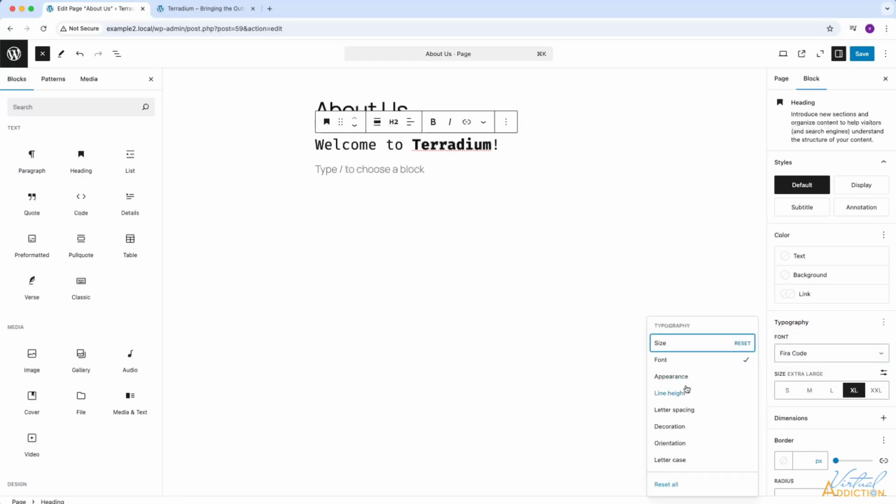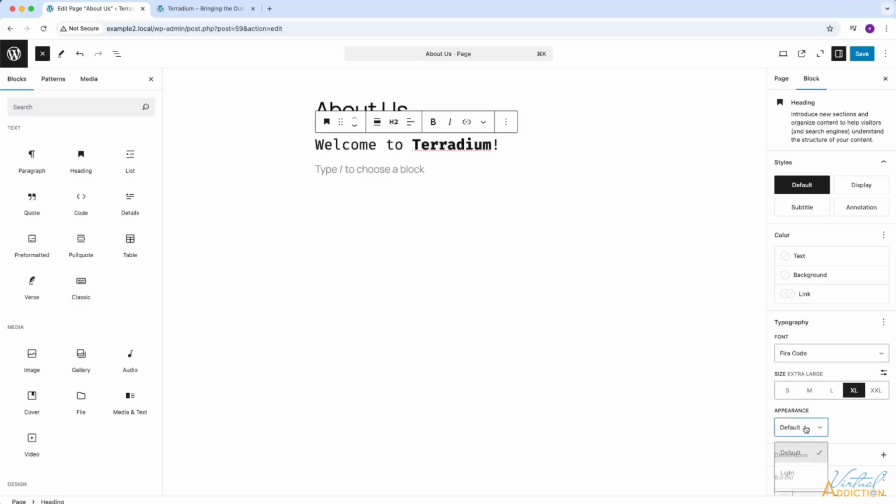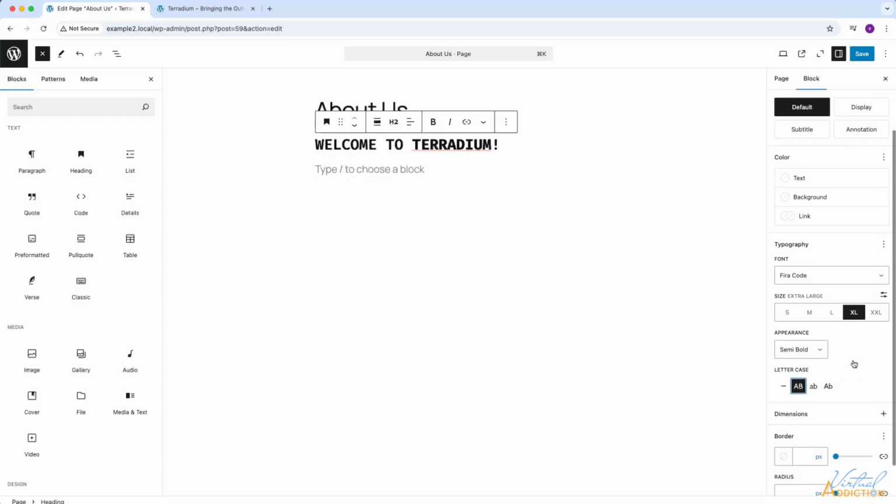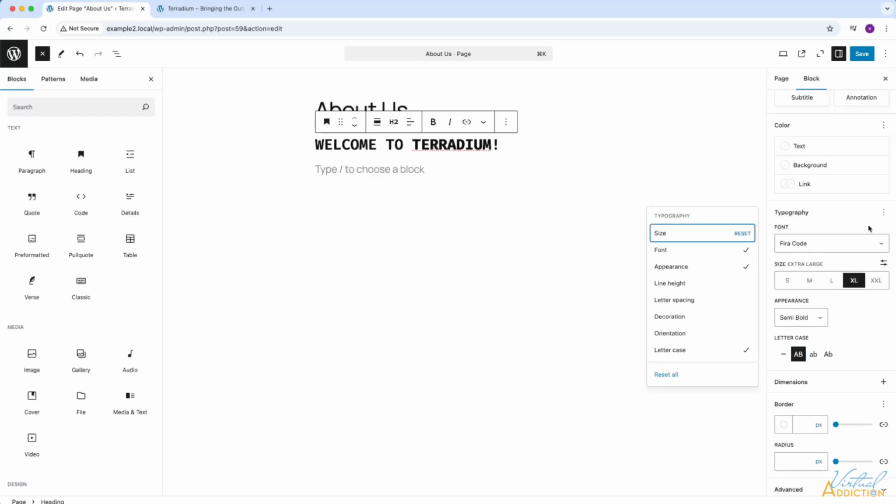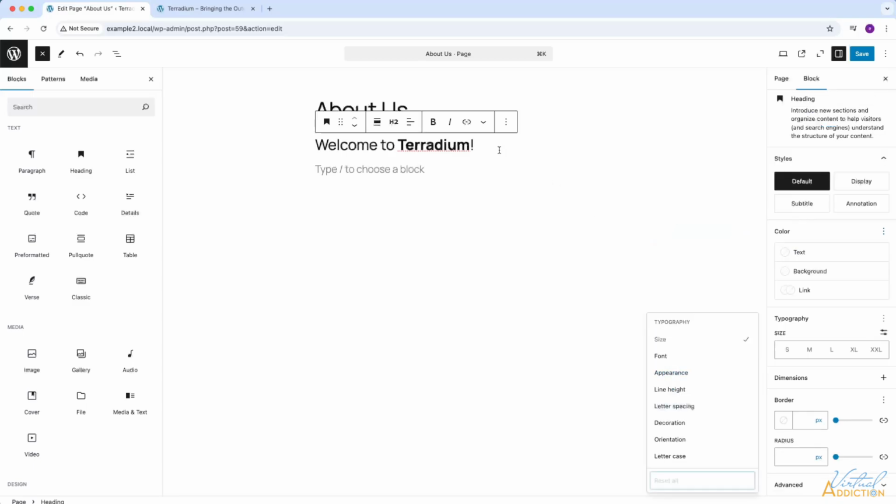If I go into the appearance setting, this is going to give me appearance settings so I can make my text bold, semi-bold, light, etc. And then we have options for line height, letter spacing, text decoration, orientation, and letter case. So let's say I wanted my text to all be uppercase, I could easily do that. If I decide I don't want any of these, I can come to these 3 dots and just click reset all, and this will reset back to whatever the default settings were.